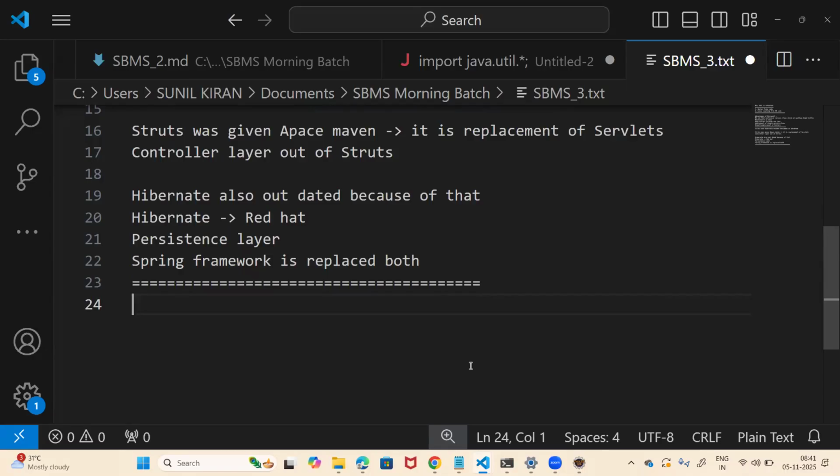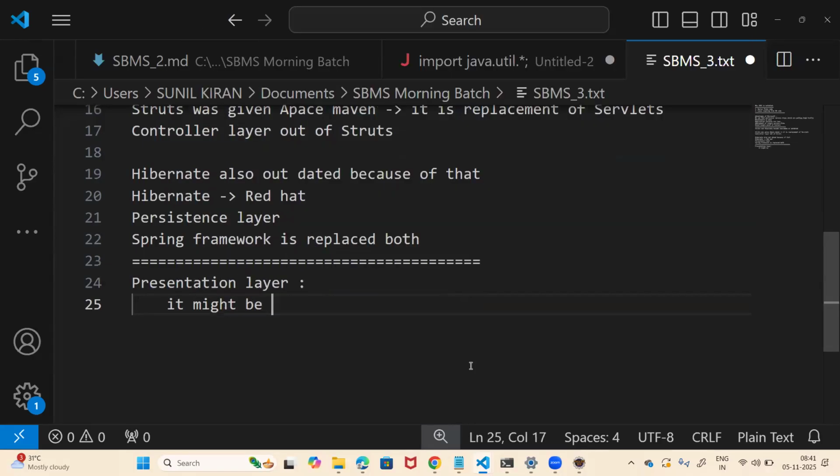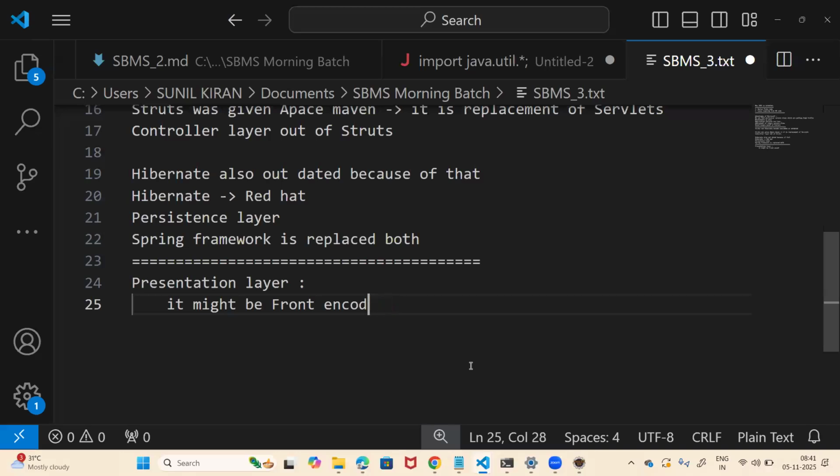Come on, guys. The first and foremost layer is what, guys? Presentation layer. In the presentation layer, it might be a front end screen or hitting a request from a browser.